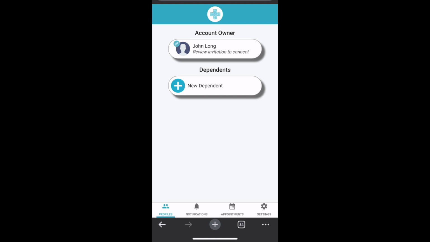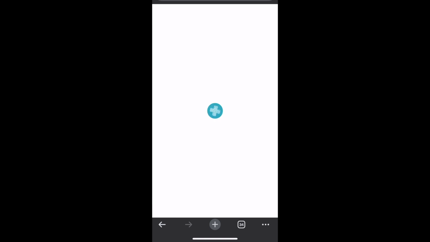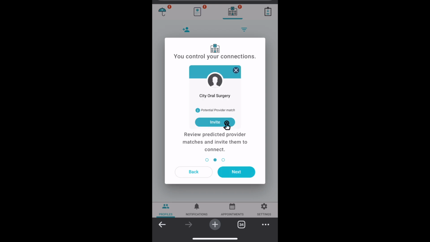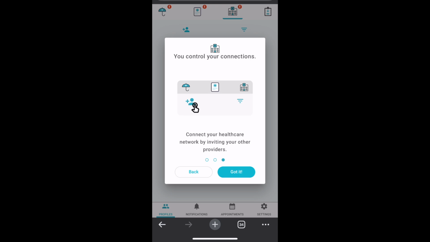So if we click on John Long's profile button here, it's going to route us to his healthcare provider's screen, and it's going to take us through a little tutorial to help the user understand the different functionalities and ways in which they can use this provider screen. It shows them how to connect to a provider that's invited them. It shows them how to invite an existing provider, and it shows them how to invite another provider who may not have already entered them into their practice account.